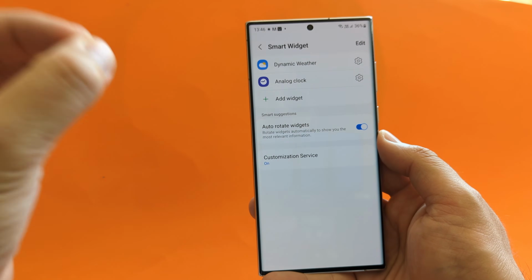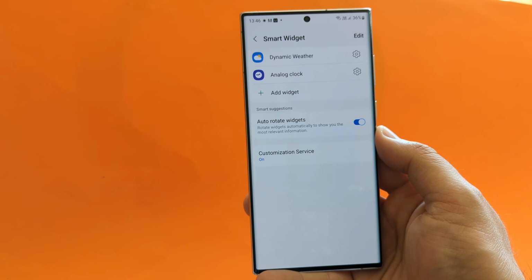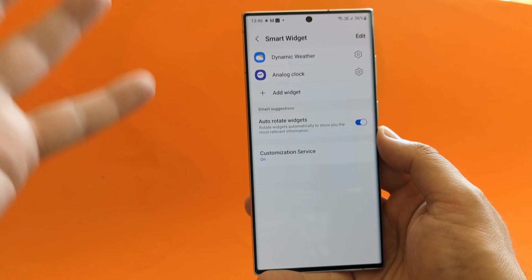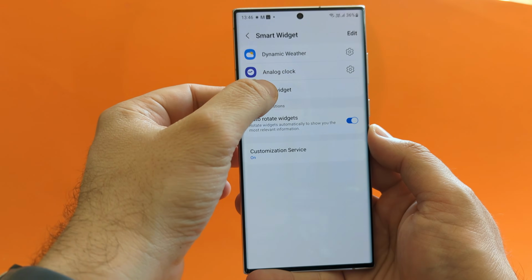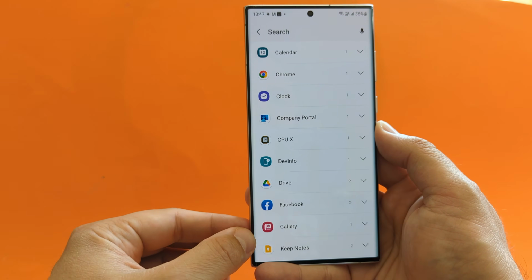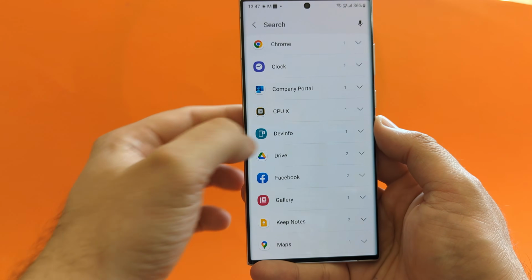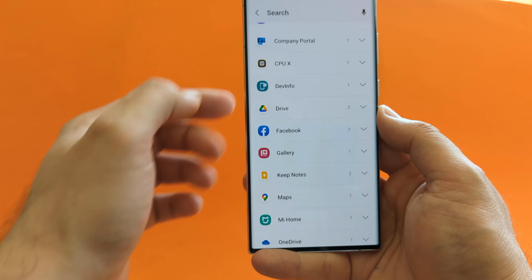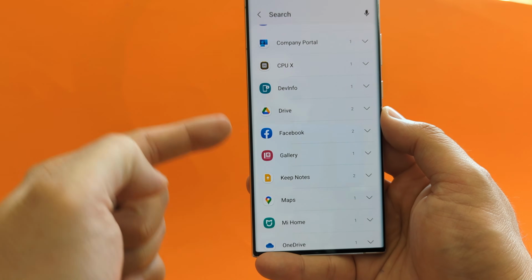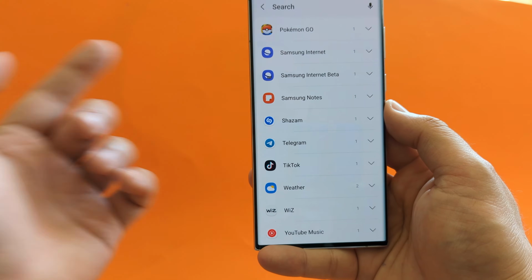But this is probably again only like 20% of what you can do, because the add widget here is where the magic happens. Let me just show you how this works. Clicking add widget will give you this huge list of options, guys. You can use the calendar, Chrome, the clock. You can use some of the applications, like even the CPU, the device info. But the more important ones, you have the social, like Facebook. You have also here Telegram. You can also have TikTok.